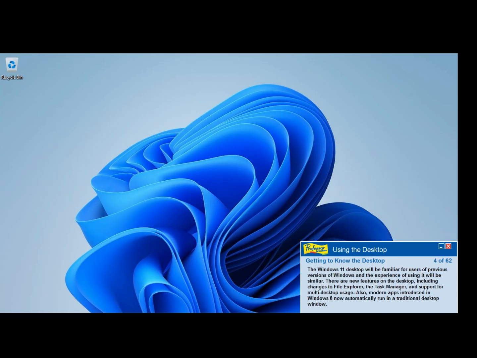The Windows 11 desktop will be familiar for users of previous versions of Windows, and the experience of using it will be similar. There are new features on the desktop, including changes to File Explorer, the Task Manager, and support for multi-desktop usage. Also, modern apps introduced in Windows 8 now automatically run in a traditional desktop window.